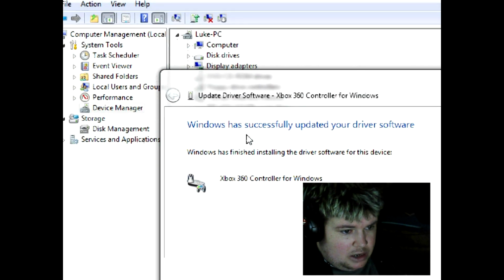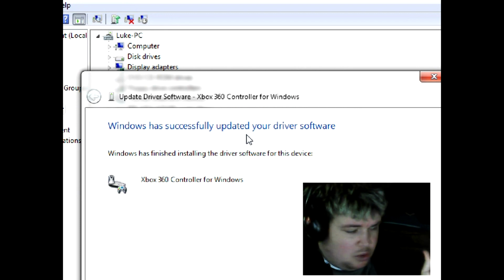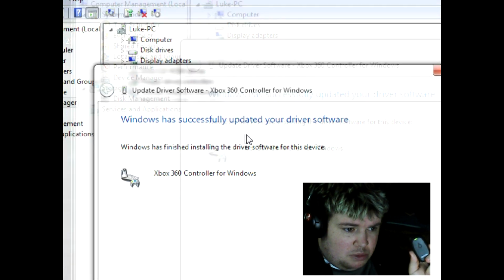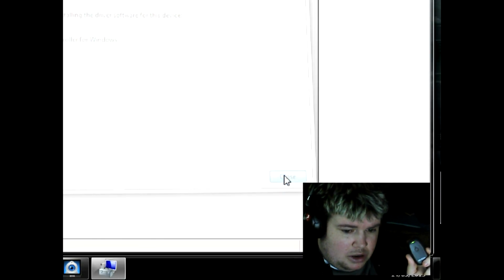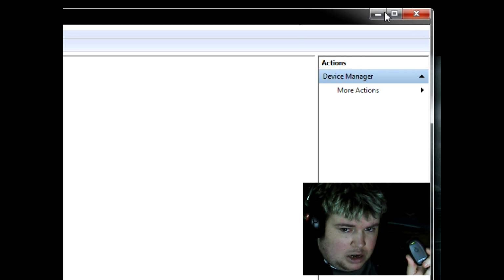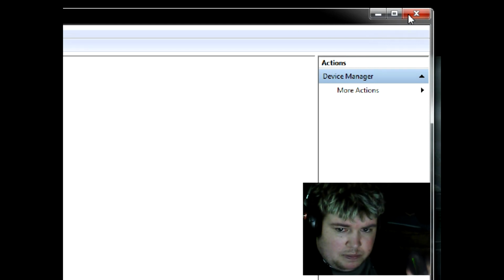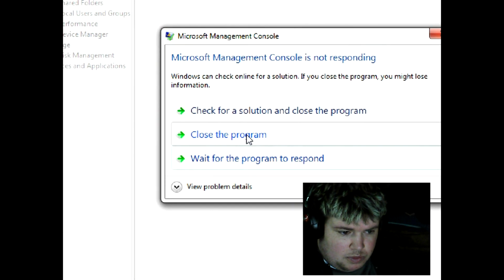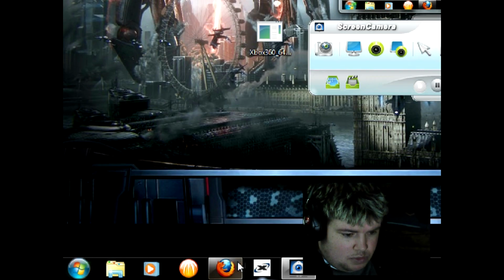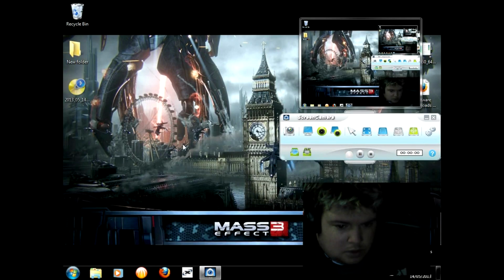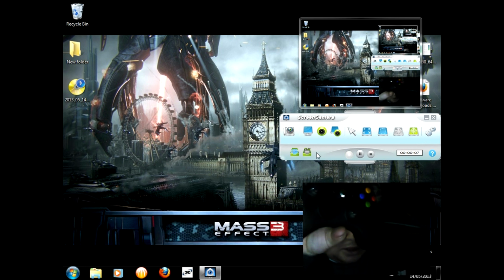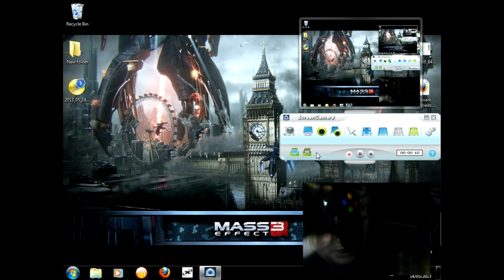it's been installed. The receiver has been installed, but it will not work until you restart your computer. So please restart your computer. Once you click close and exit the management, once your computer has been restarted, the only thing left to do is sync your controller with the receiver.